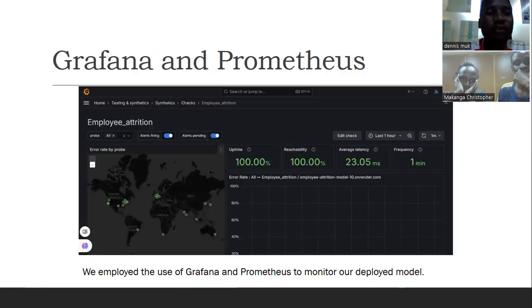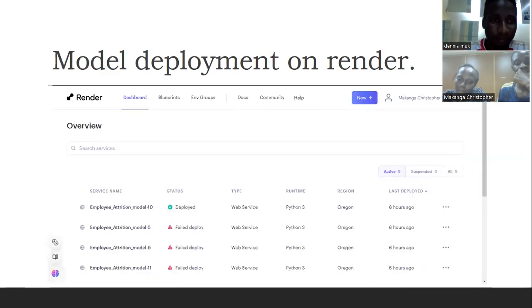Then for Grafana and Prometheus, we used it to monitor our deployed models, looking at uptime, which is the total time the server has been online or offline, then reachability, average latency, then frequency. And then we looked at how we deployed our models. We used Render, as you see here. We used a couple of deployment tools, but they were all failing, but we eventually got one, which is here on Render.